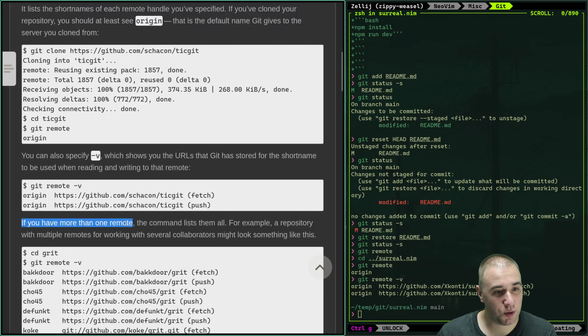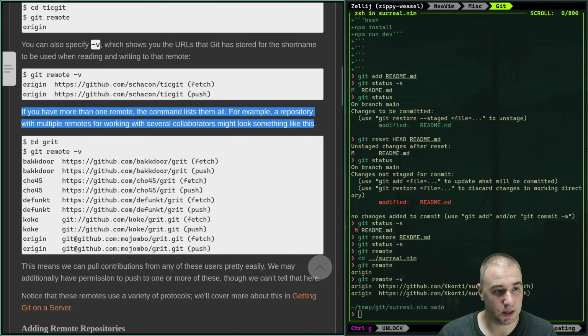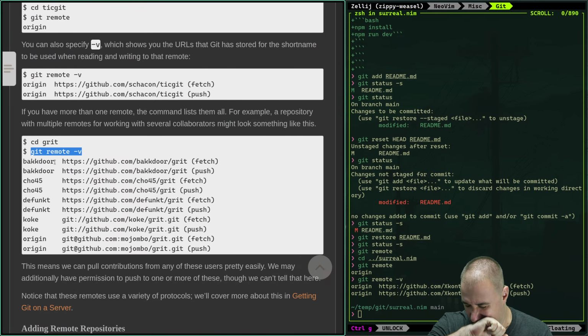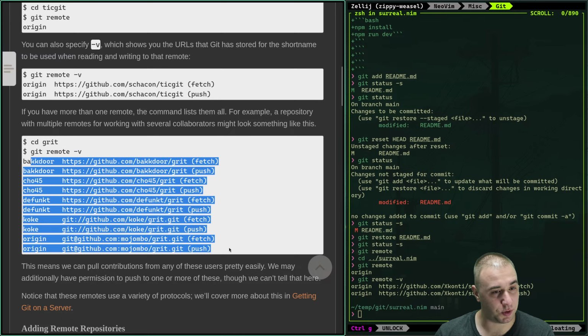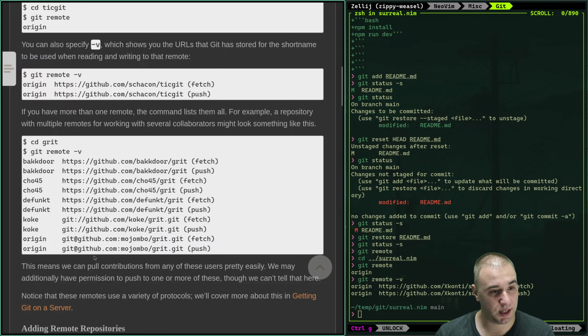If you have more than one remote, the command lists them all. For example, a repository with multiple remotes for working with several collaborators might look something like this. Git remote -v, excuse me. We can push and pull to all those people for some reason. What the hell?